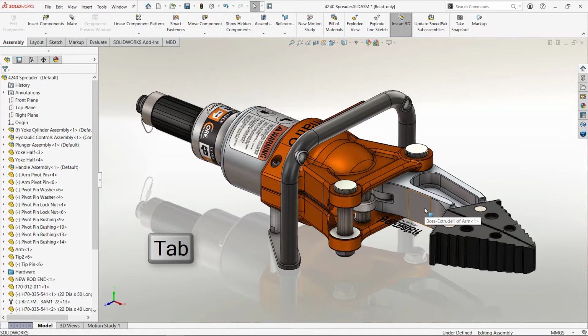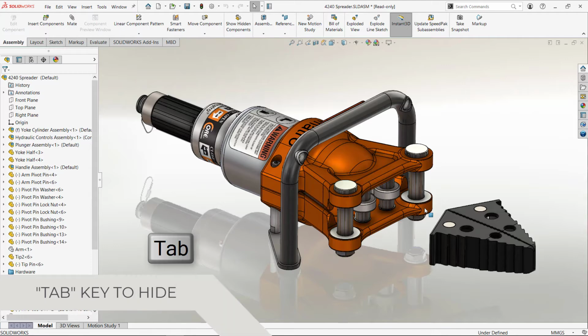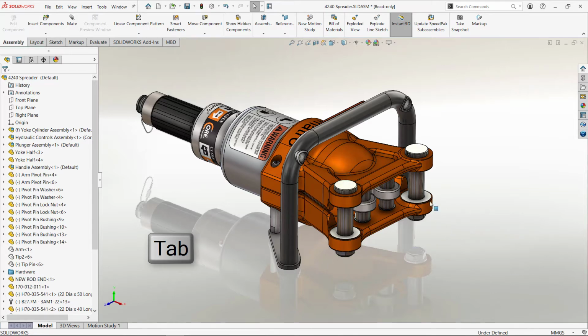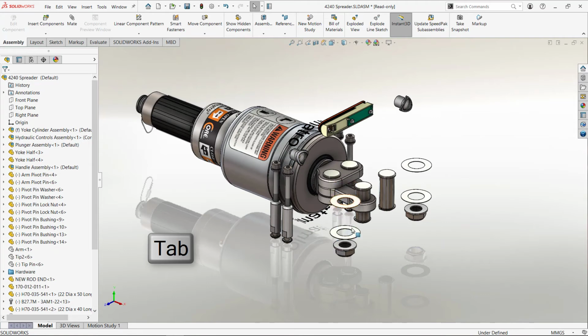Hovering over a component and hitting the Tab key on your keyboard will actually hide components underneath there. And if you want to do this in a quick way, you can just hold down the Tab key and move your mouse over components. As your mouse goes over those components while the Tab key is being held down, it will set those components to be hidden.